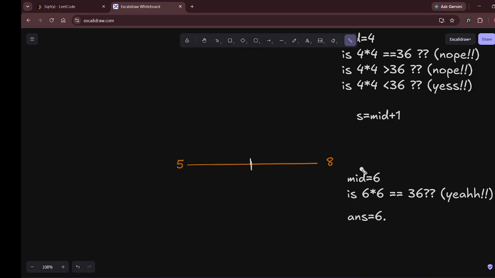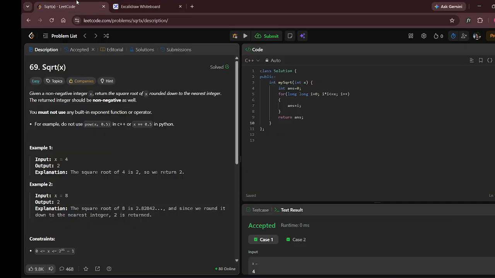Then our new mid is 6 over here. Then we'll ask a question: is 6 a possible square root of the given value, that's 36? So we'll ask, is 6 into 6 equals to 36? Then here we are getting it. So our answer is going to be 6. Now I hope you guys understood the dry run. Now let's move towards the code and write it down.